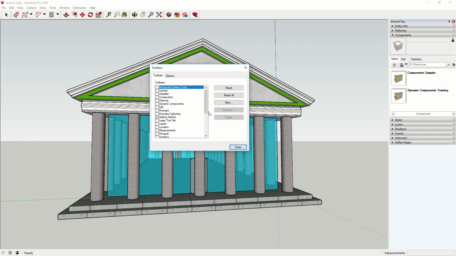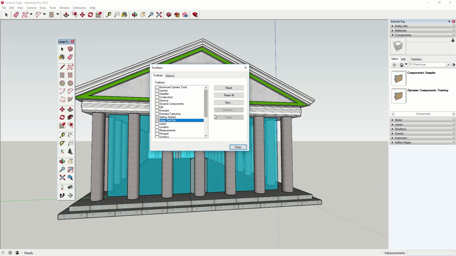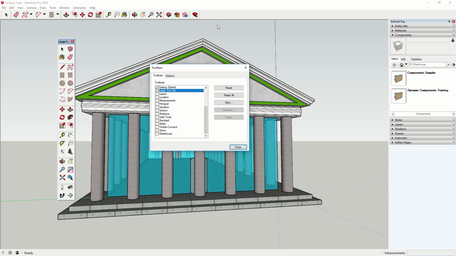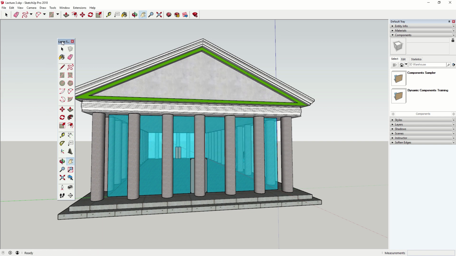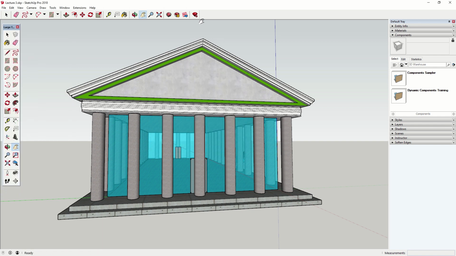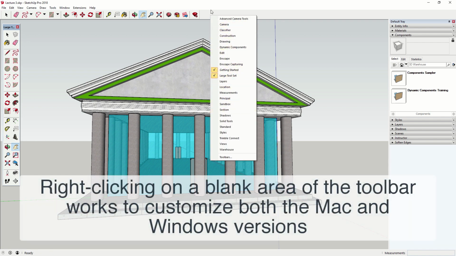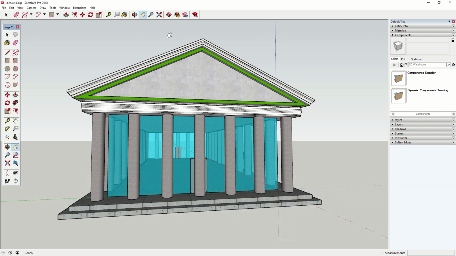And there are a large number of tool sets, and this is actually the primary difference between the Windows and Mac versions. On the Mac version, basically you can customize your menus by dragging individual tools up to your toolbar area. On the PC version, everything is pretty much organized into these toolbars. So I'll just click Close, and here's my lovely large tool set. And by the way, you can right-click on any blank area of your toolbars and get that pop-up menu. Otherwise, the menu is basically exactly the same.